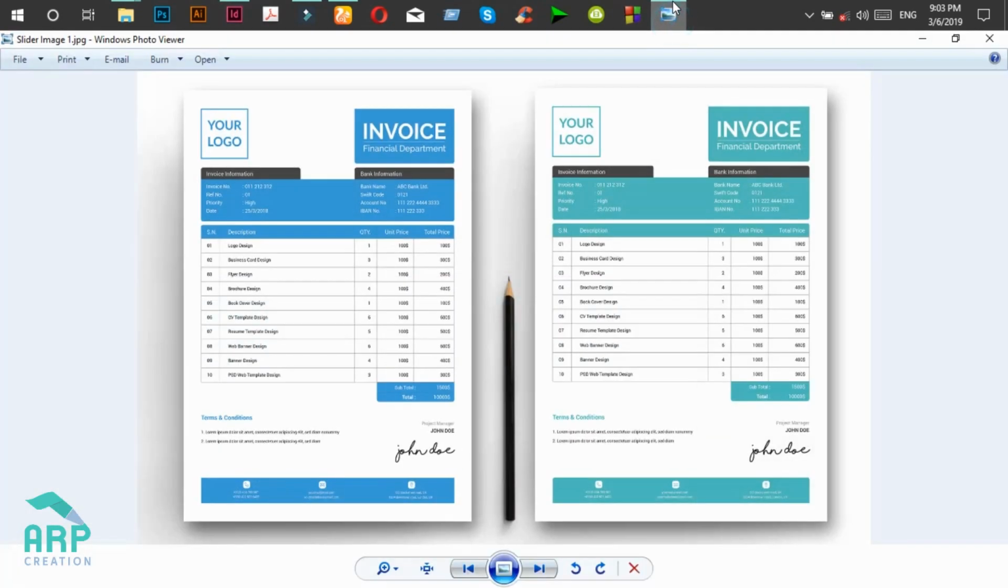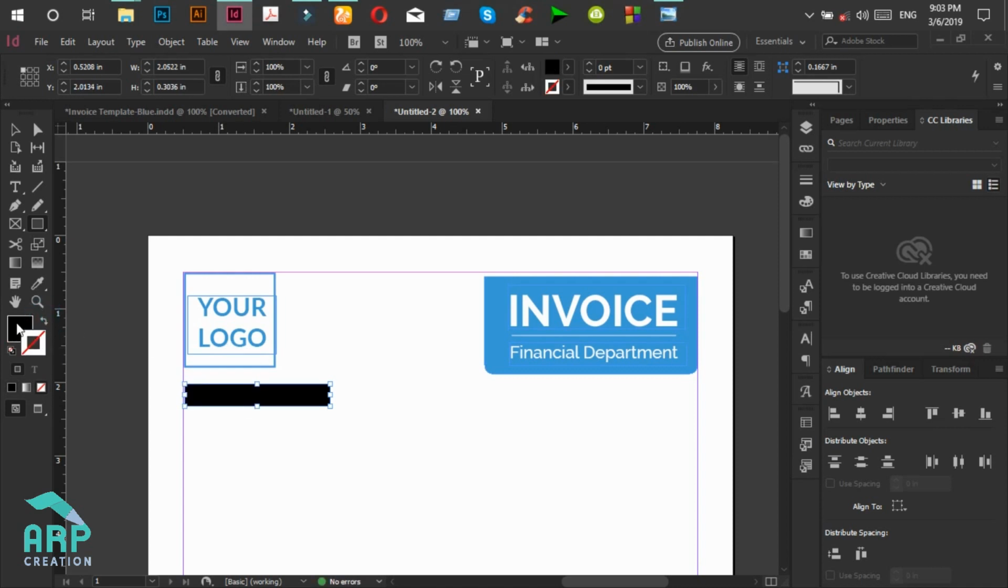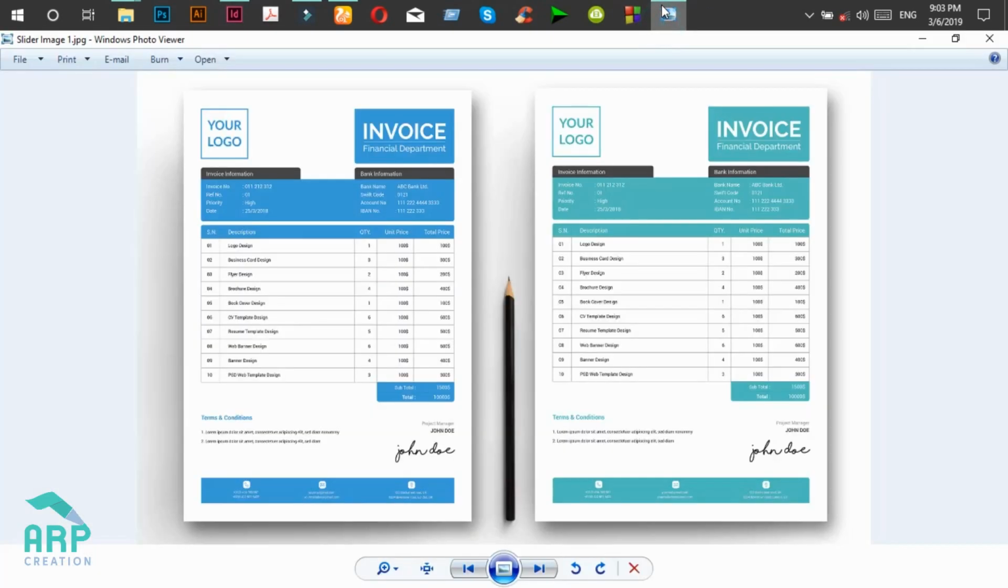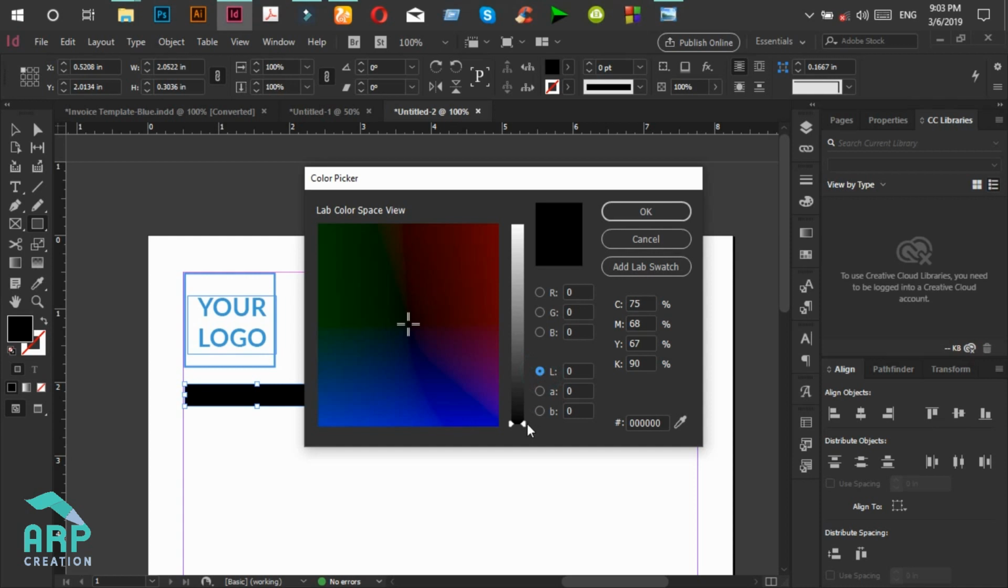Okay, now we'll create another rectangle for invoice information. So select the rectangle tool and create another rectangle, and this rectangle color will be black, and the color should be changed a little bit. So select the L and change the color to dark black.